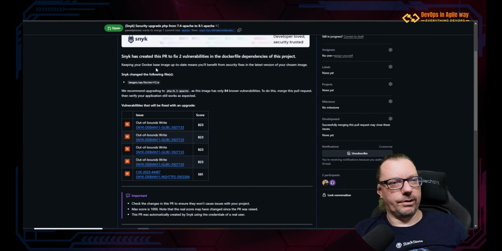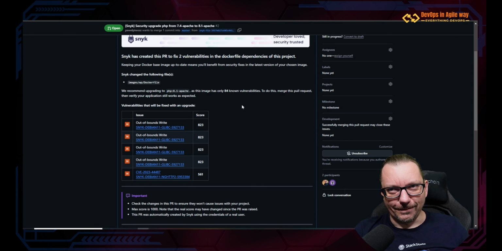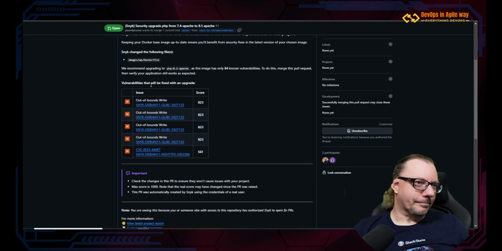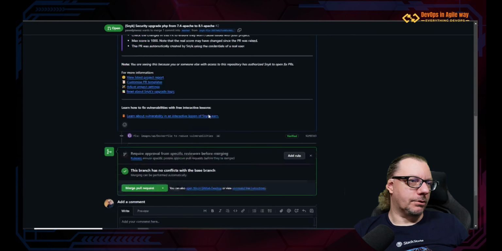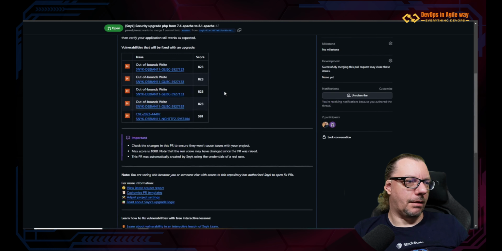We have a very nice logo. We have information that Snyk created this PR to fix two vulnerabilities, really? Two vulnerabilities only. Come on, Snyk. It's a 5 years old Dockerfile. We have here the information about some high and critical vulnerabilities, and that the recommendation is to do this, and it will hit the file in images WP Dockerfile. Okay, so we have more information, and so on.